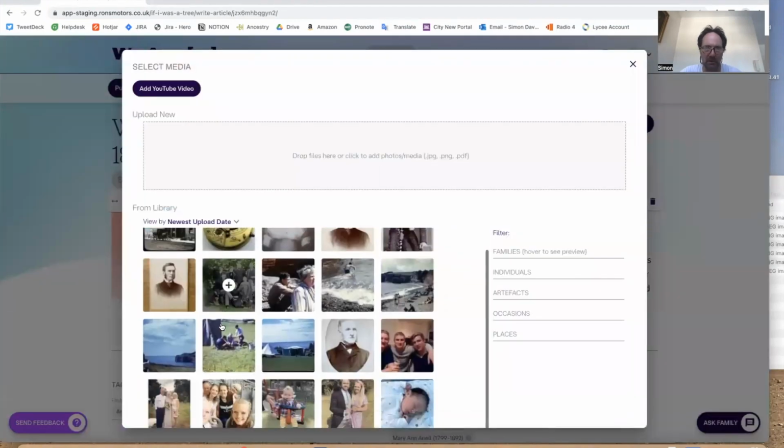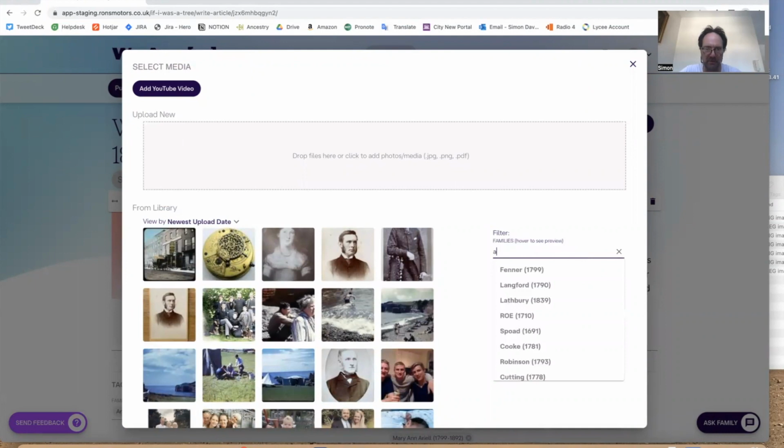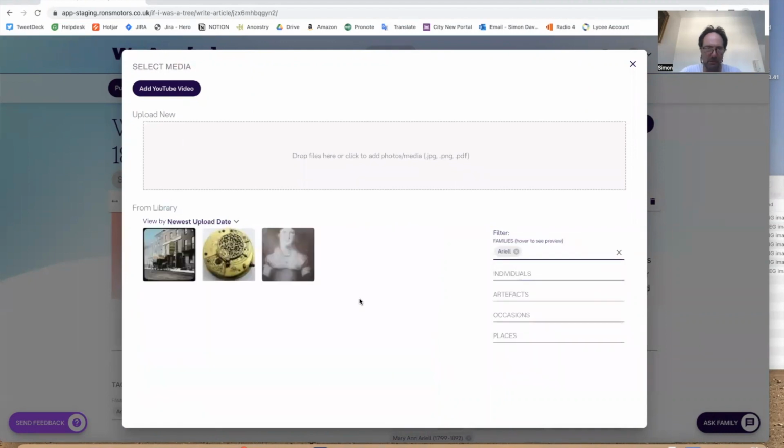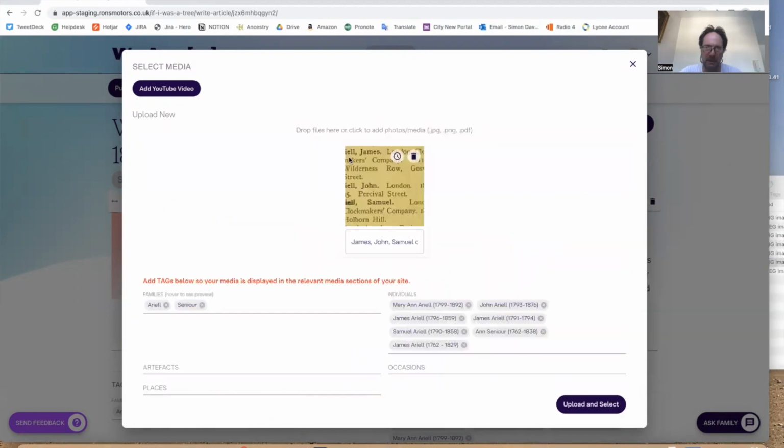Now I could choose from the library of images I've already uploaded, and that's all of them, but I could also filter it. So if I started writing Ariel, for example, those are the images that I've uploaded so far to do with the Ariel family. However, I want a new one, and specifically I want this one here. I'm going to drag that on, and you see it's automatically tagged it to all the people that were connected with the article, all the tags I put in the article.